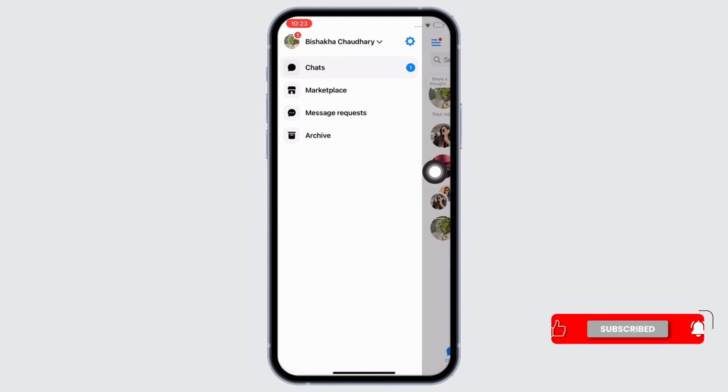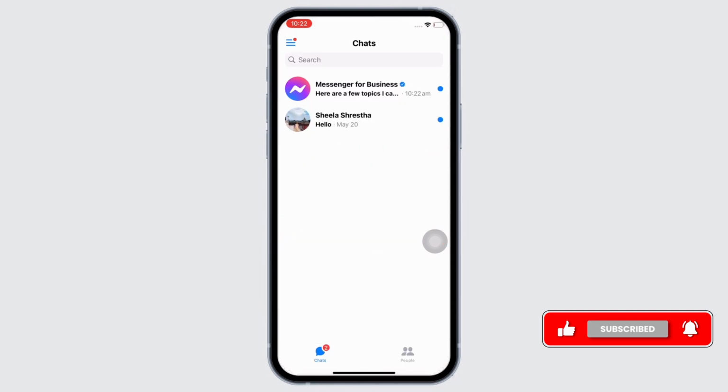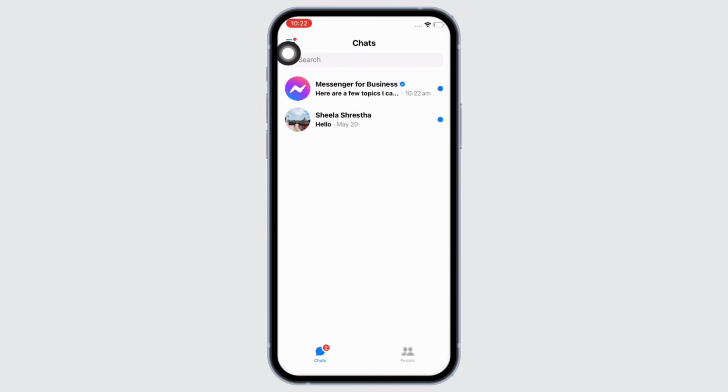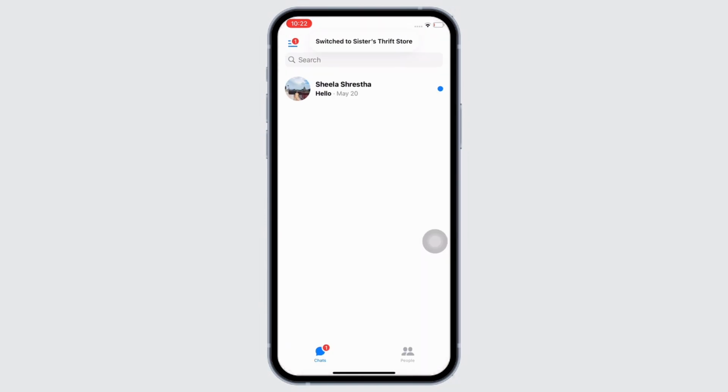Now, tap on your Facebook business page whose message you are looking for. You will then be led to your Facebook business page messages, so go ahead and scroll through and find the message you were searching for. So, this is how you can find Facebook business messages.